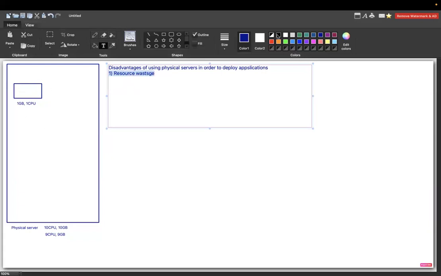Now, if you notice here, I have deployed my application, and my application only requires 1 GB and 1 CPU. These are the only requirements for my application, and the physical server has 10 CPUs and 10 GB RAM. So I am only using 1 CPU and 1 GB. This is the resource wastage that we have. 9 CPUs and 9 GB are idle and not being used.